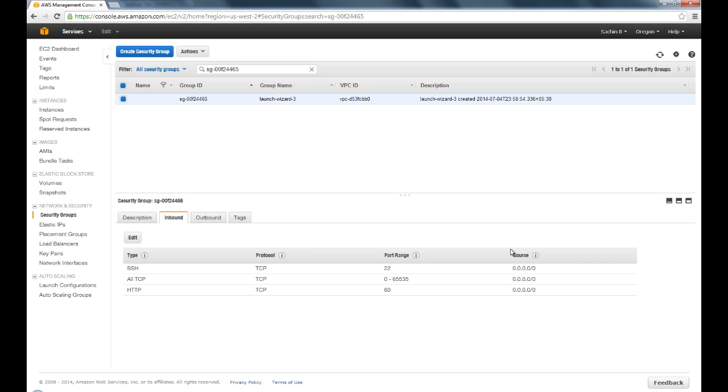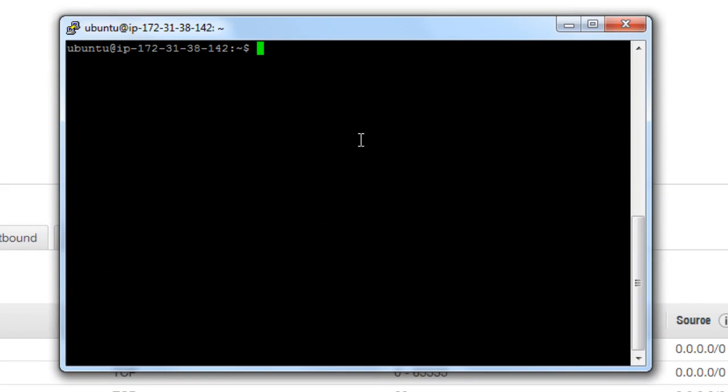and that sets up our security group. Next, we need to set up port forwarding on the server so that all requests going to port 80 are forwarded to port 3000, where our app is running. So connect to the server using PuTTY. I'm already logged in. The first thing we need to do is enable IP forwarding before we can set up port forwarding.